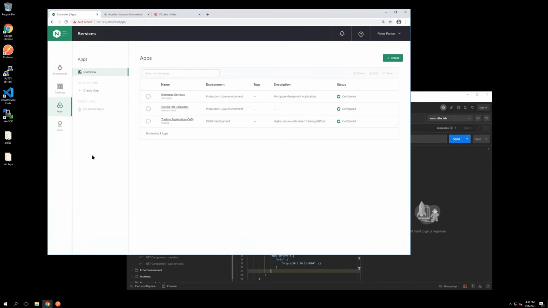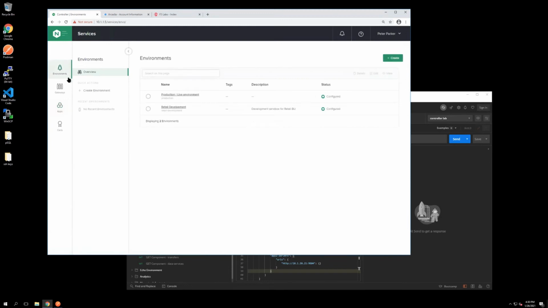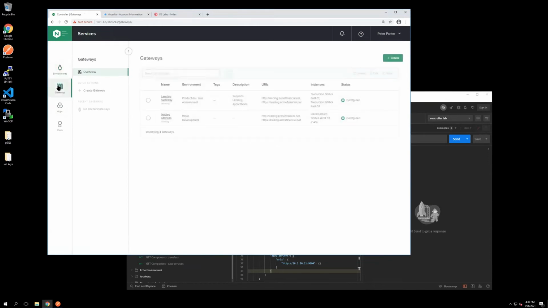So if I was going to create a load balanced application, I would need to create an environment first. So this is basically a placeholder for all of the metadata and all the configuration that you would use to build that application. I would then create a gateway. And a gateway is the entry point into that application. For example, you'll see trading.acmefinancial.net and so forth. So this is the one that I'm actually going to be working with.